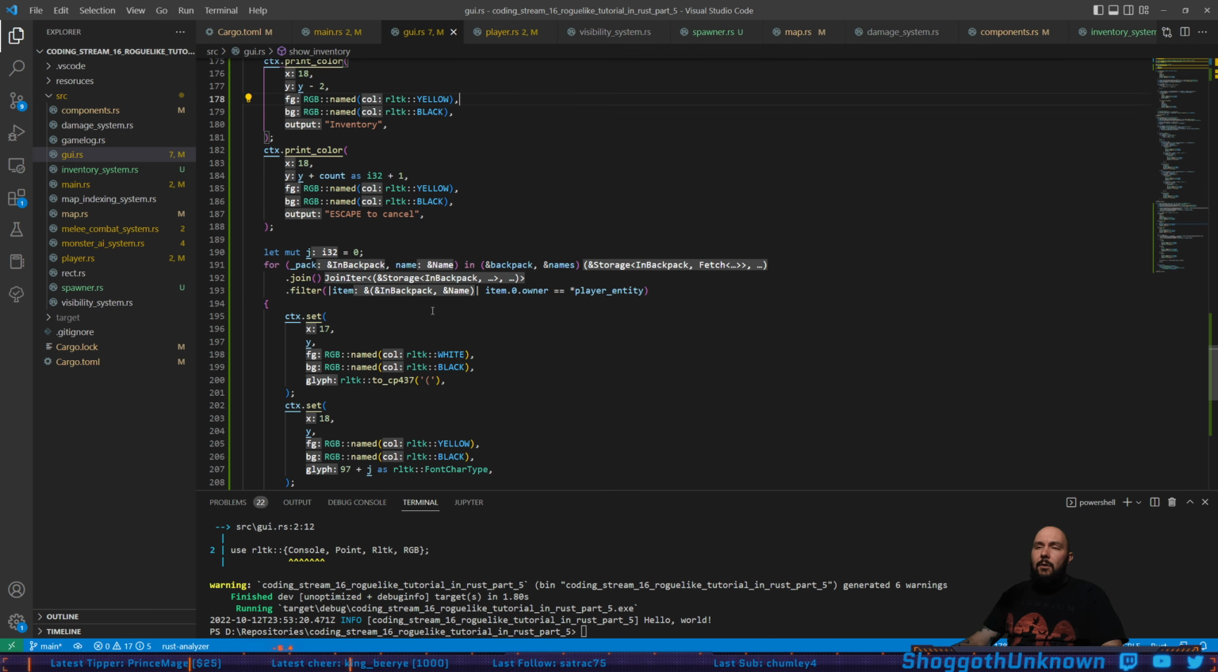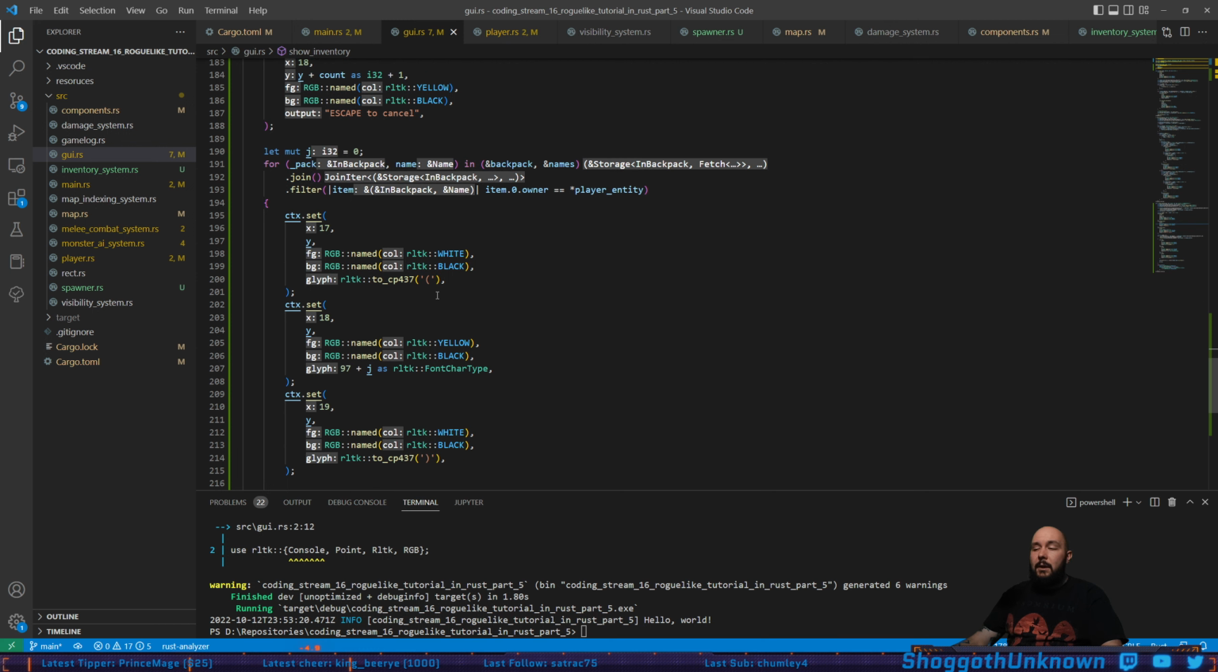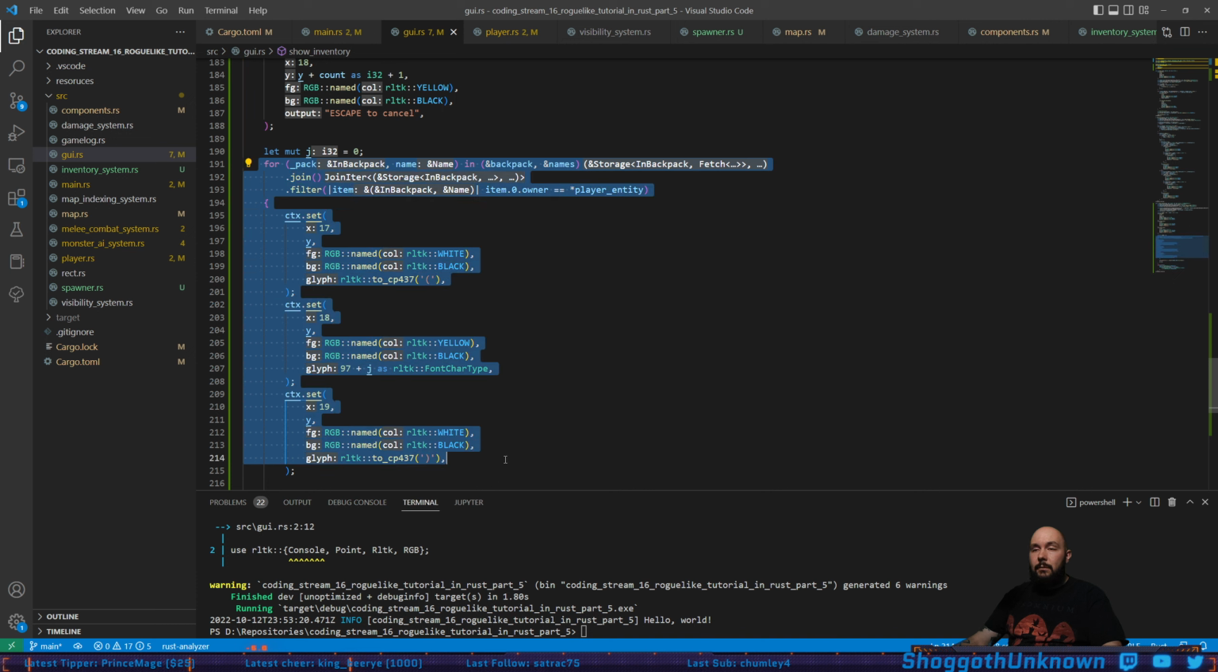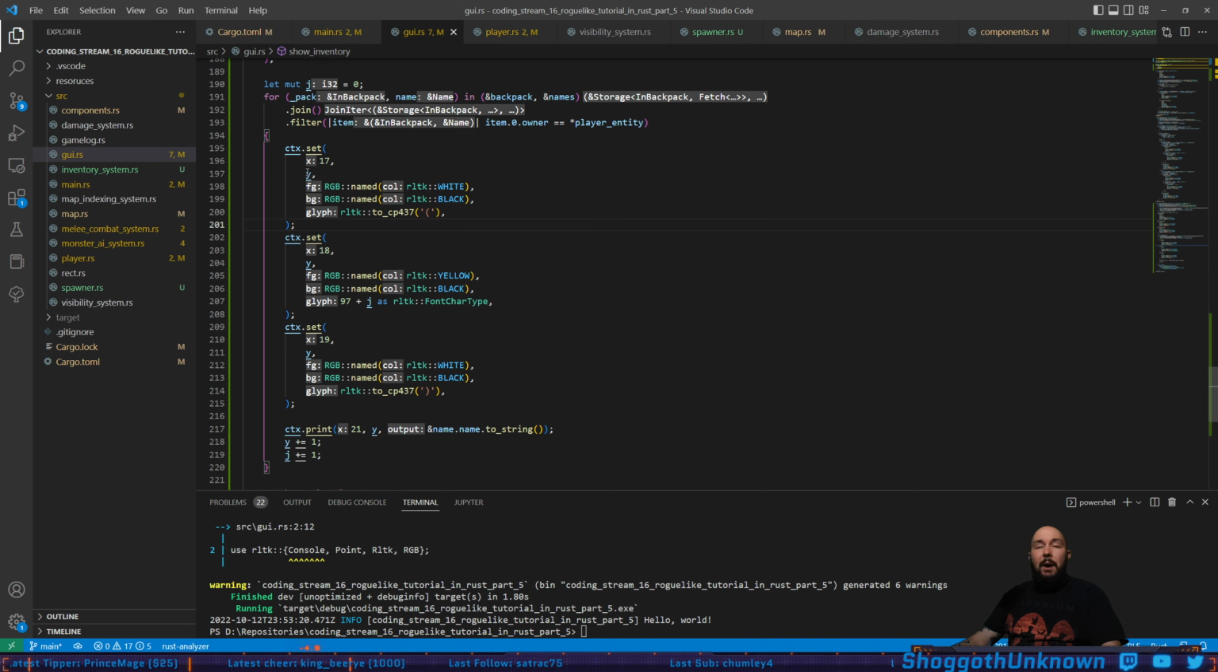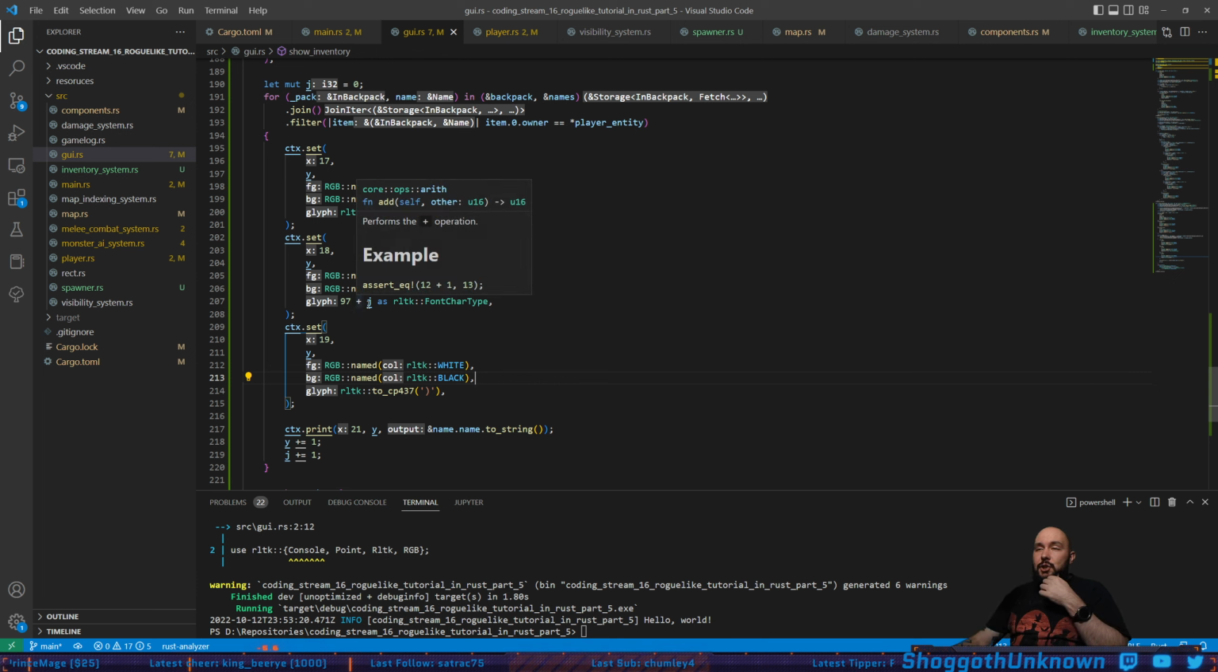So what we've basically set up here is, in that empty space, we're going to go back through the inventory now, and we're going to populate that inventory with all the items that we have. So open parenthesis, and then 97 plus J as our LTK font char type, and then close parenthesis. What this is setting is the key that we're going to be pressing. And what I'm pretty sure is happening is, what is J?